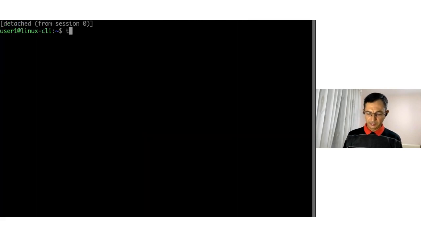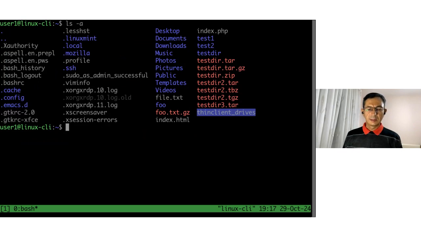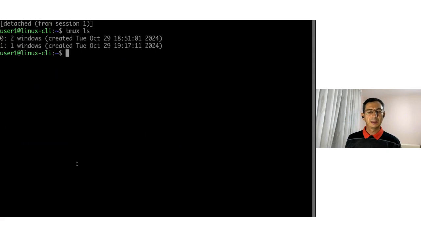If I just type tmux, not A, it is going to create another tmux session. So this is another tmux session. So it is important to type it. So if I type tmux ls, I see that there are two sessions. Session 0 has 2 windows, and session 1 is just one window.